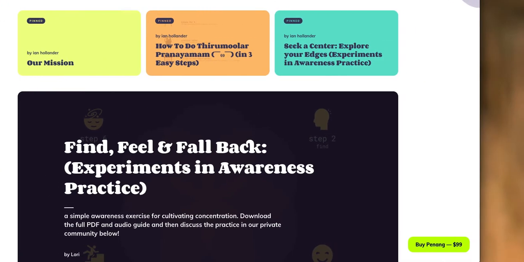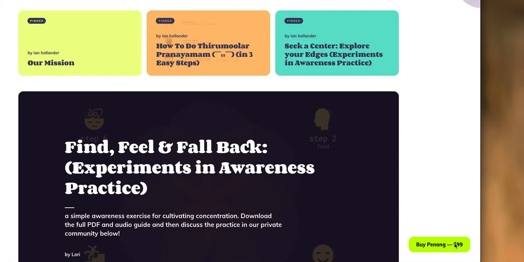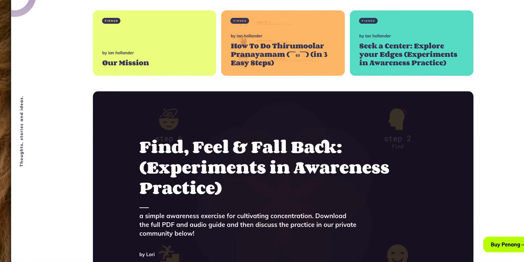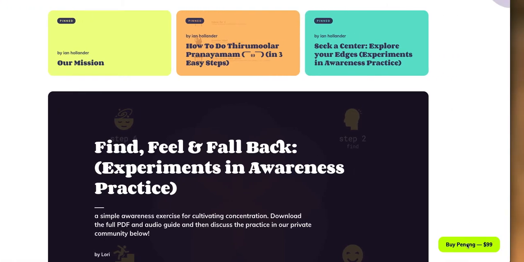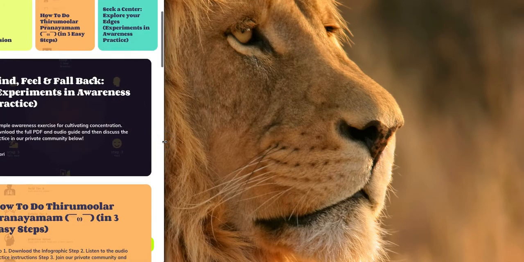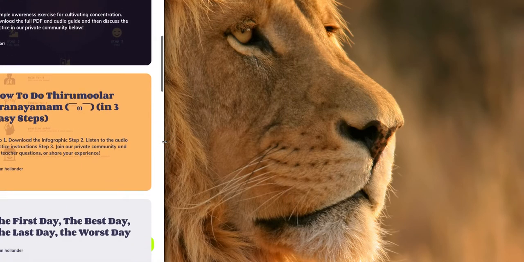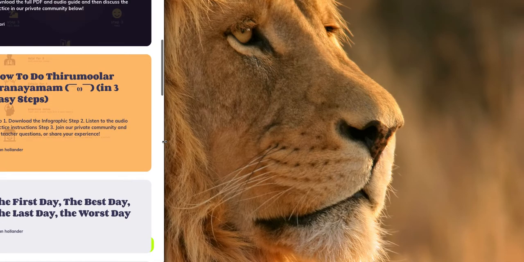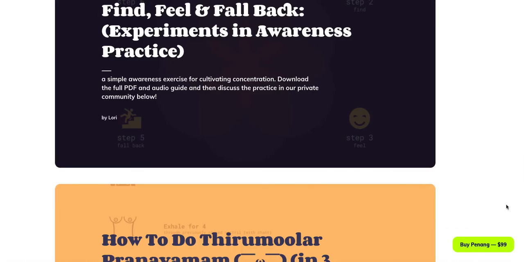So as you'll see here on the bottom, it says buy Penang for $99. This is the theme that I bought, and it has this really nice sticky footer, as you can see. Actually, maybe you can't see it, but there it is. It looks really good on mobile, and it's really going to allow us to sell a prominent call to action on our site that's global, that's site-wide, to our audience down the road.